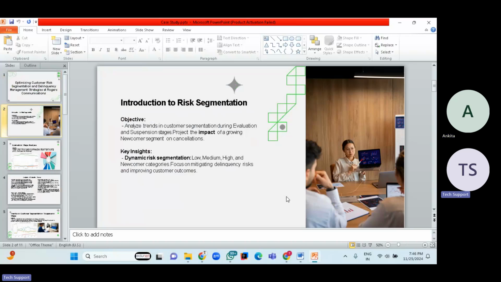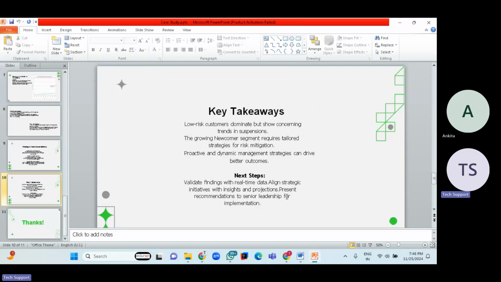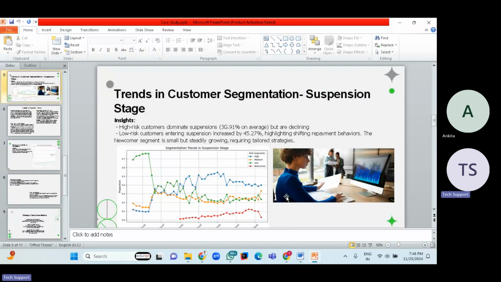He needs to make an introduction to risk segmentation. What is meant by risk segmentation? Basically, he made only 10 slides effectively, and the 11th one is a thank-you slide. When you go through it, you get to know that these are the kinds of information that we can produce after performing the analytics.